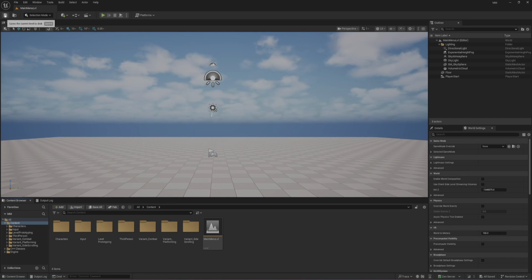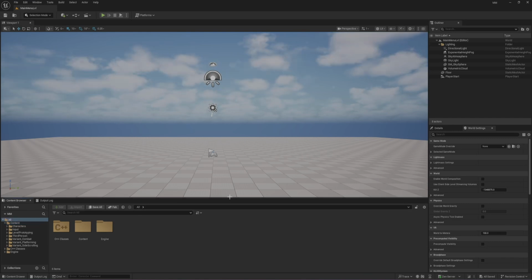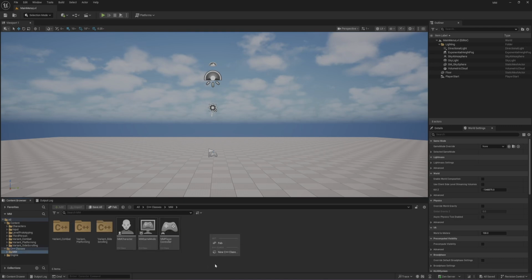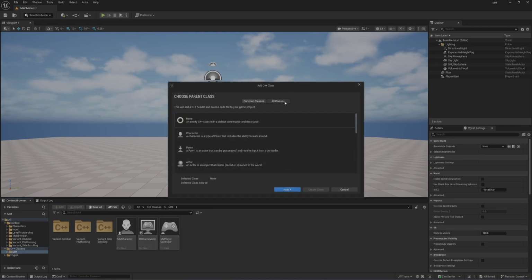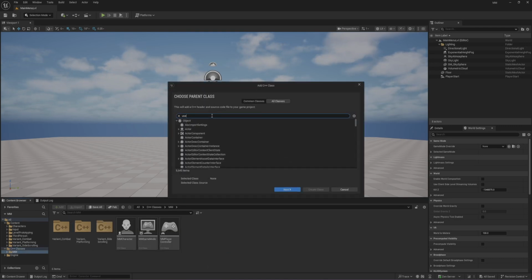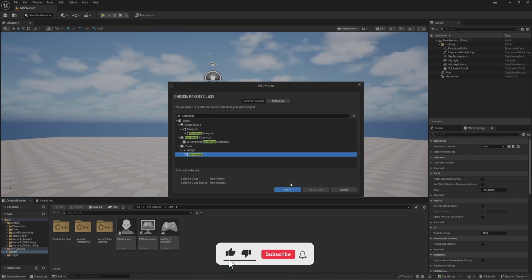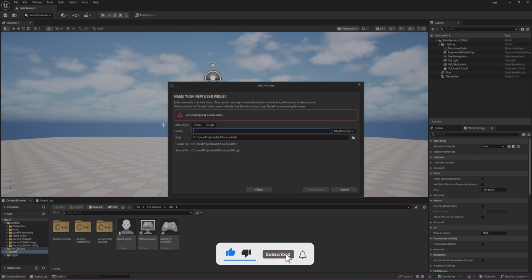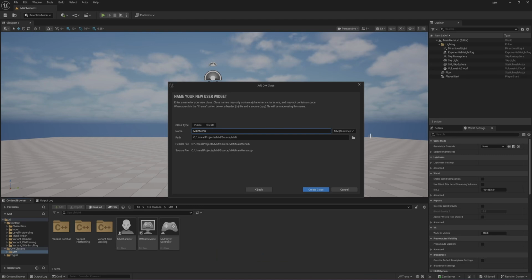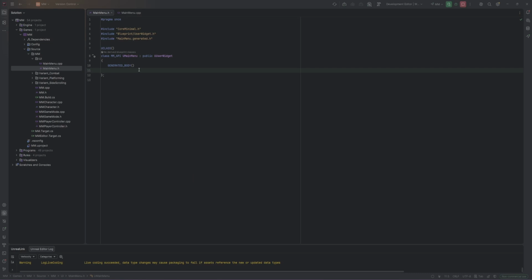Then after we've done that, we want to create the user widget for our widget blueprint. So we go to All, C++ Classes, right click here, New C++ Class, click All Classes, and it's going to be User Widget, just there. And what we want to do here is type in Main Menu, and this will be the UI. So we can put in a folder of UI, just there. Perfect. Create class. Perfect, that has been created.